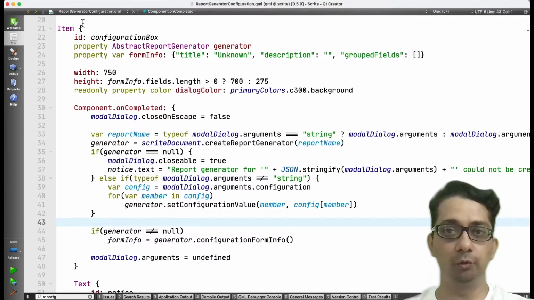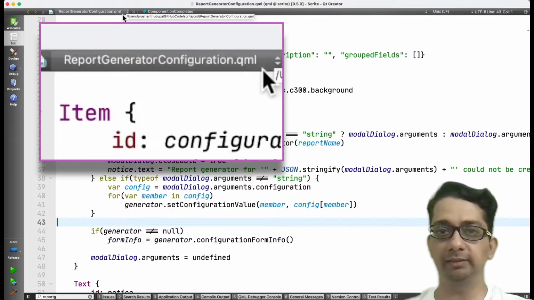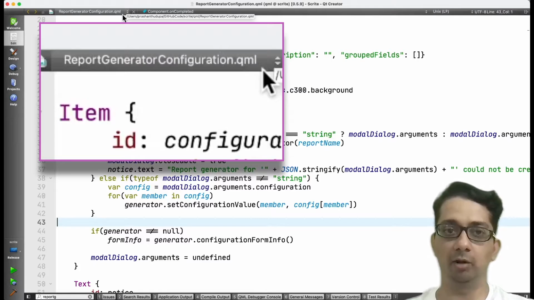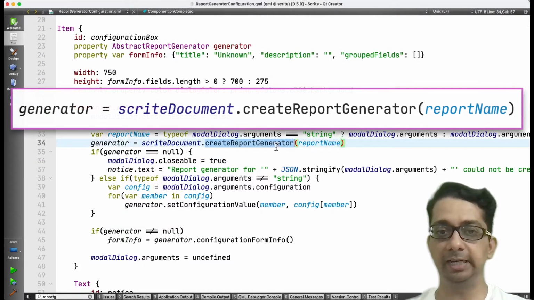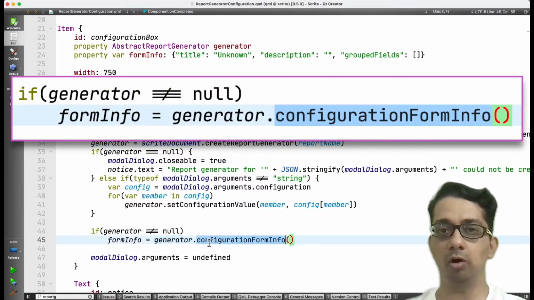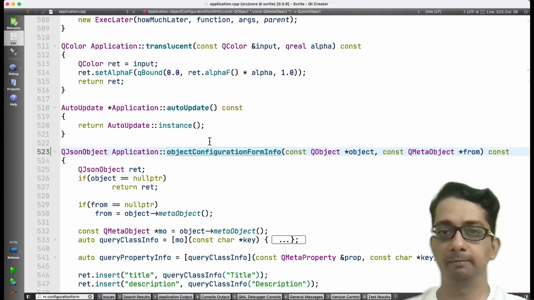Let's now look at the view aspect. We're looking at the report generator configuration.qml. An instance of this item gets created whenever you want to show the report generator configuration dialog box. Now you'll notice that in the component.onCompleted signal handler, we are creating an instance of the report by name. And once we get the report generator, we are calling this function called configuration form info. The implementation of this function within the report generator class actually calls the object configuration form info function within application. Now, this was the function that we just looked at a little while ago.